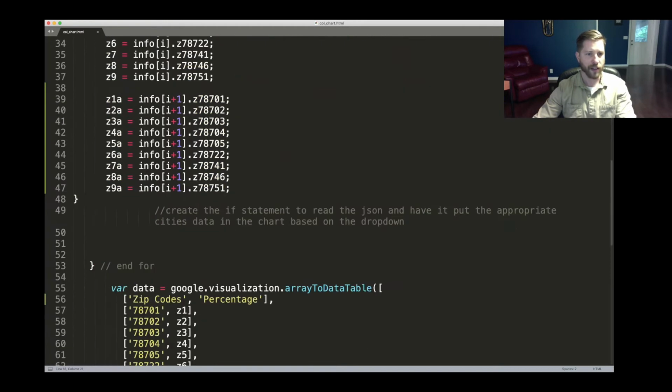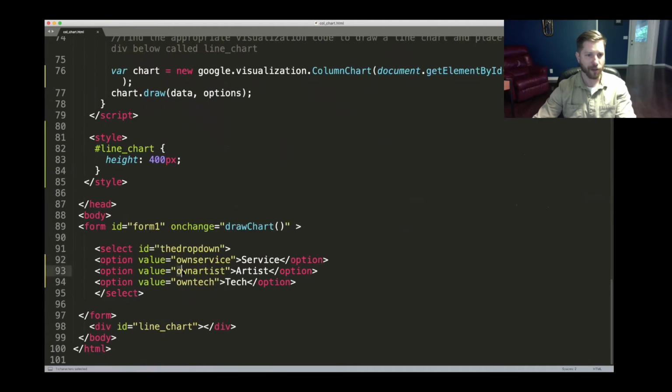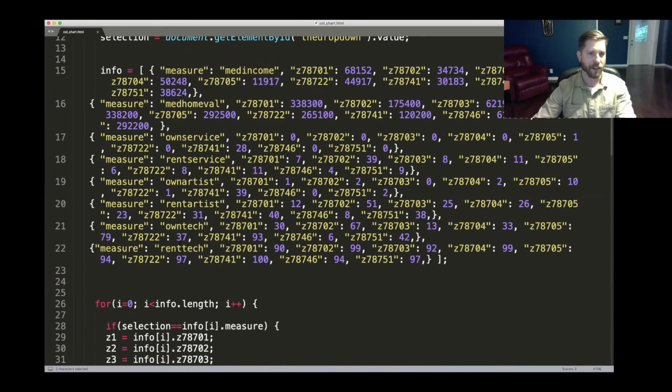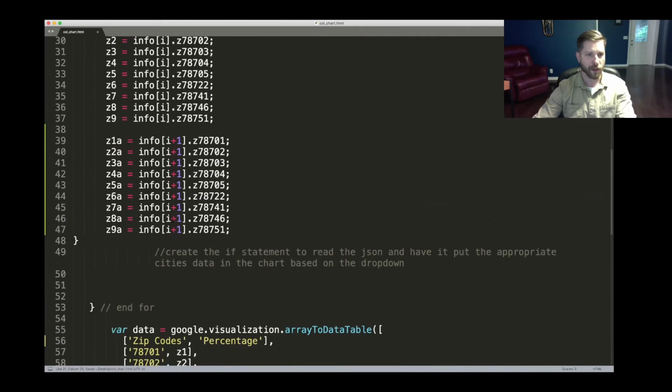If I chose down here, if I chose rent service, rent artist, rent tech, then I might have to do an i-1 every time, because it's on rent tech. It couldn't go anywhere past that. It would have to go before it. So that's just one small thing that we have to think about.